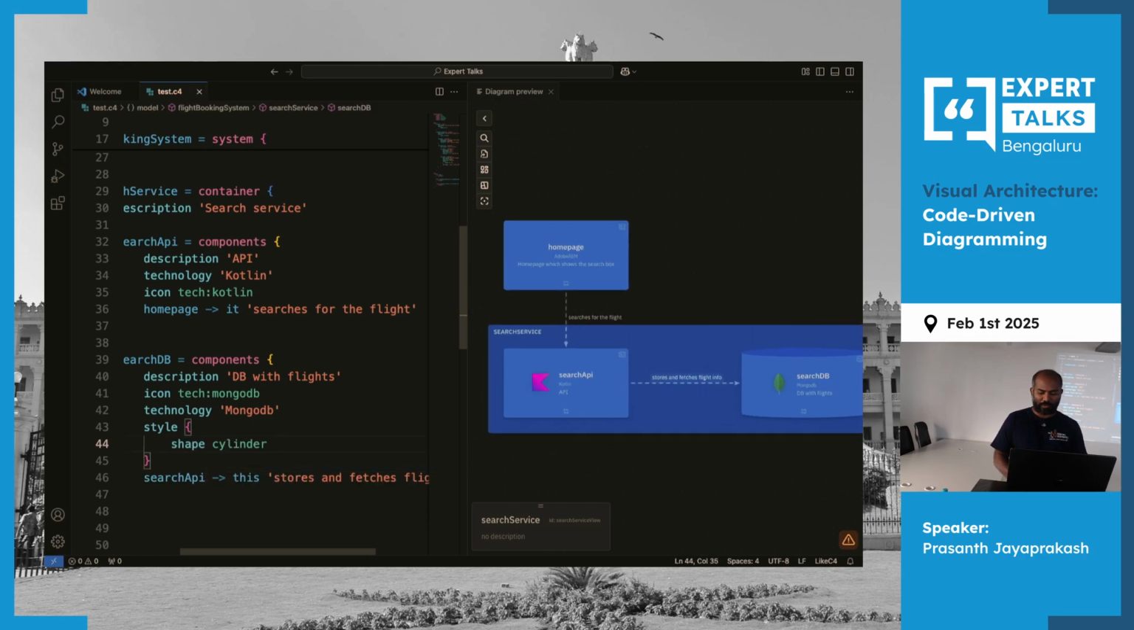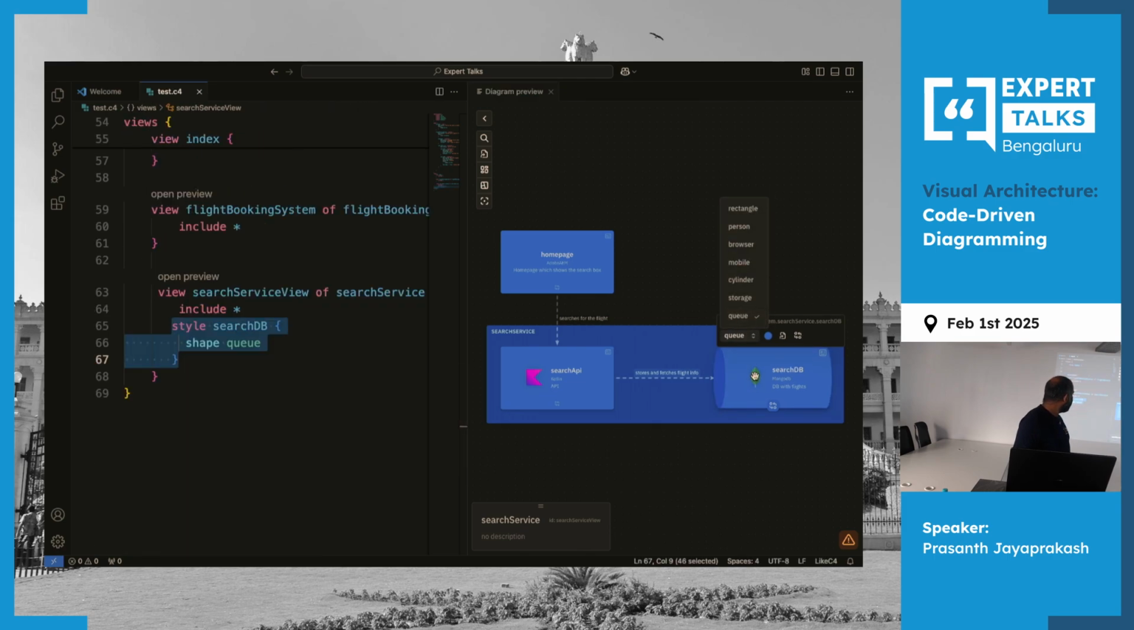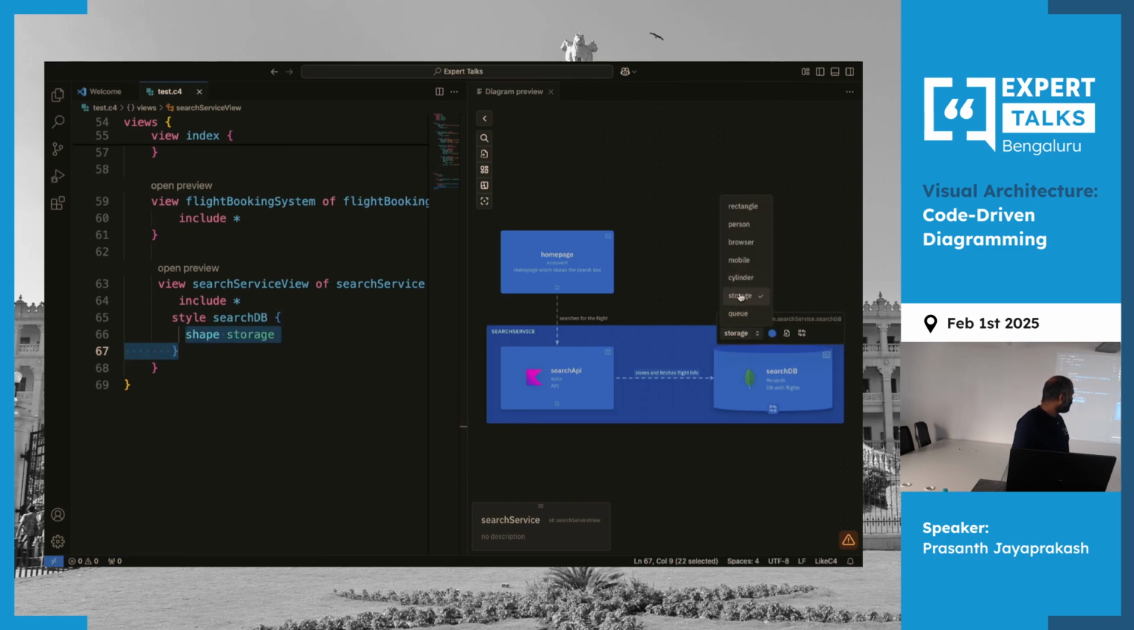So we can say cylinder. I don't know whether it is visible, but it has changed the shape over here to a cylinder, right? You can see the different types of shapes which come over here. Like you can see that there is a queue. Now it has been changed to a queue, and you can see it got updated over here as well. So you can choose one of these. Storage is the same thing, cylinder and storage. And whether it is a mobile or a browser, or a person, the default is rectangle, right? So let's keep it as this one.